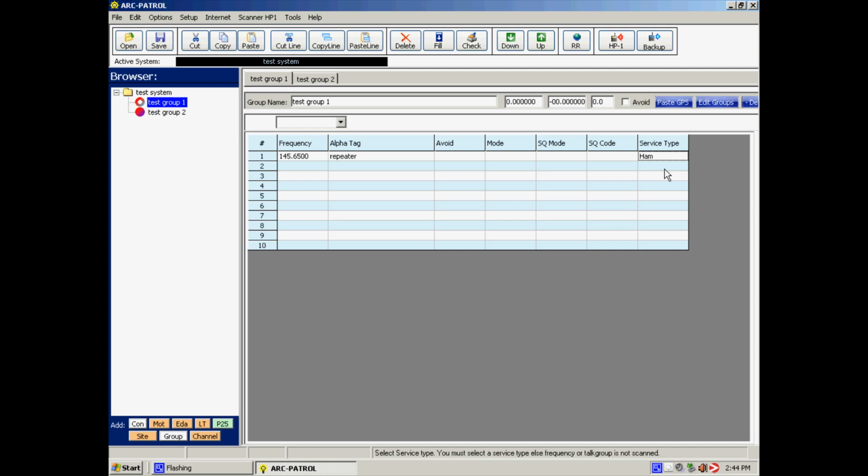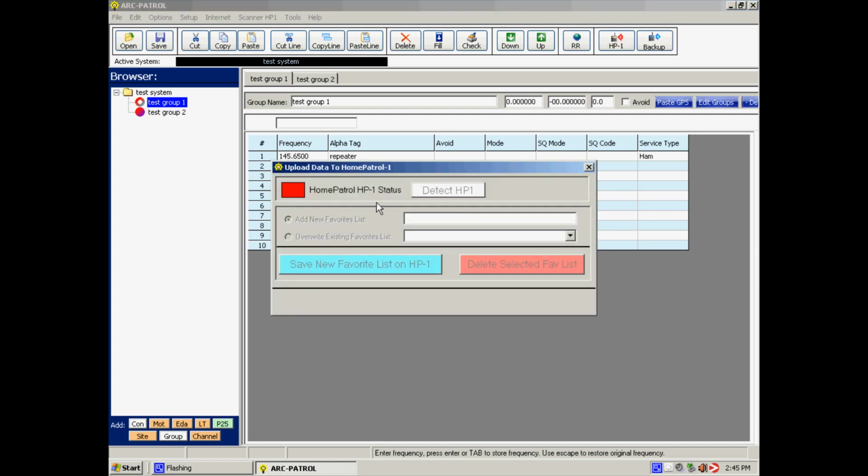Just enter it. So I can add some more frequencies, just some random frequencies. And once you're done entering your own frequencies, you can upload them into the HP1 scanner. So you only need to connect the scanner using the supplied USB cable. Then we press this button over here, HP1. Now the software will automatically try to detect the HP1. So you can see here it detected the HP1 on drive J.